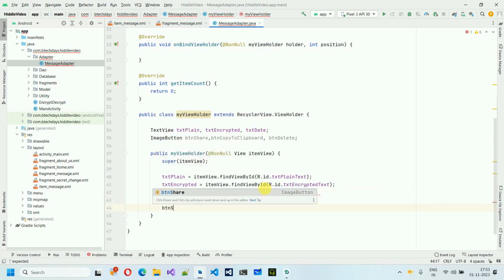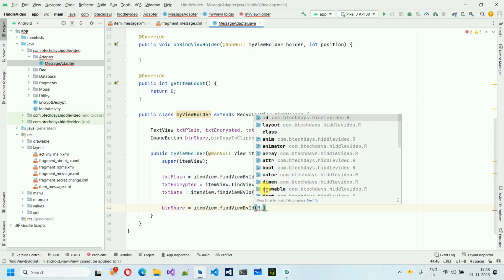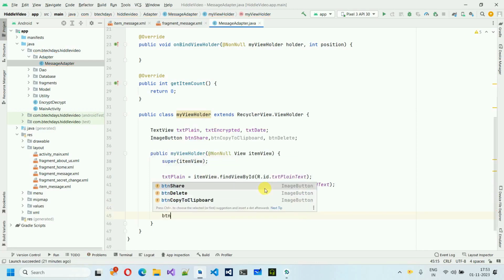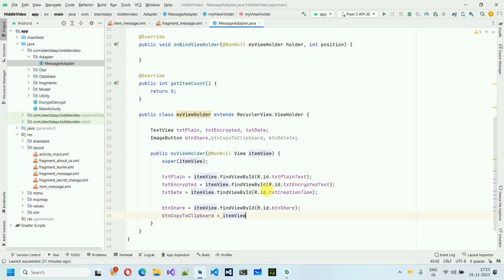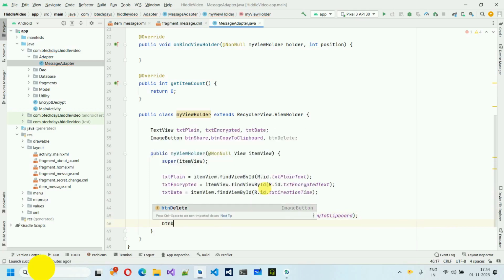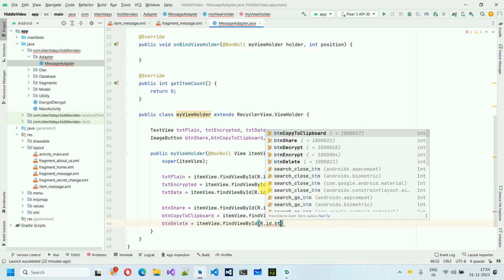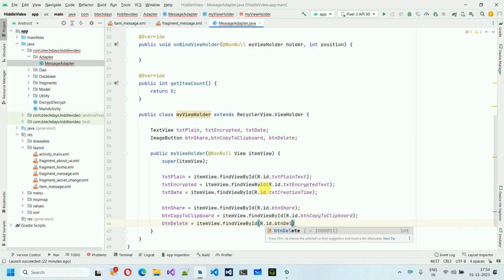After this we have btn share is equal to itemView.findViewById(R.id.btn share). After this we have btn copy to clipboard is equal to itemView.findViewById(R.id.btn copy to clipboard). After this we have btn delete is equal to itemView.findViewById(R.id.btn delete). Now close it. Now the task for this MyViewHolder is done.